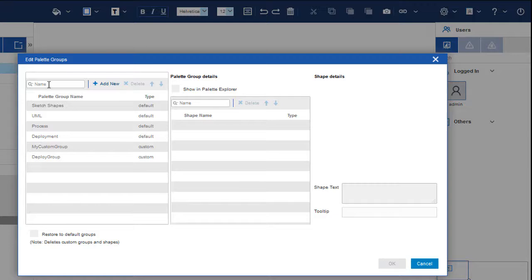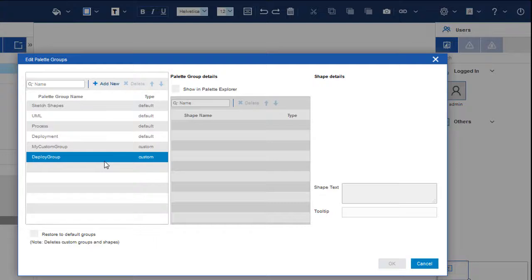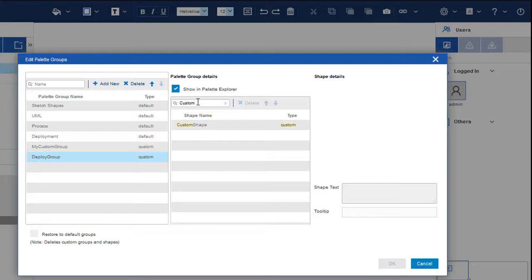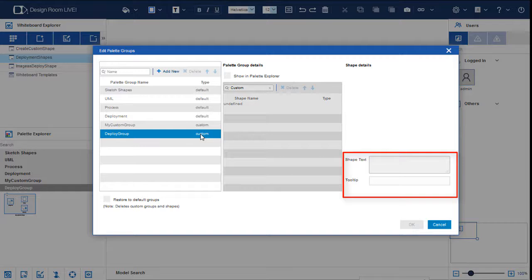To search a custom group or a shape, type the label in full or partially and press enter. The matching elements are displayed. In the Edit Palette group, you will find the type field which helps in identifying whether a group or a shape is inbuilt or custom. You can also edit an existing shape label or its tooltip.